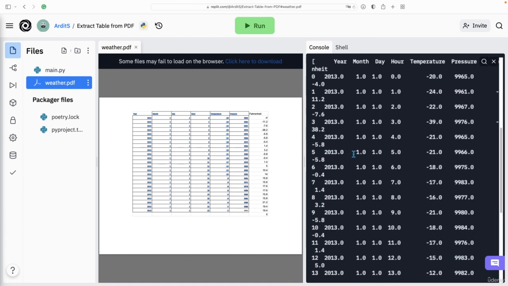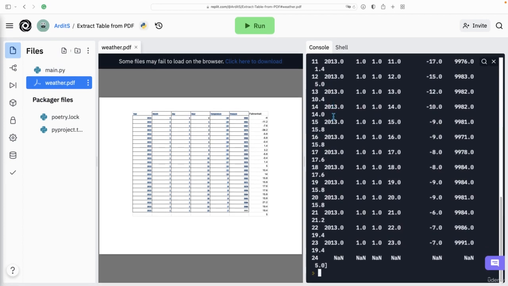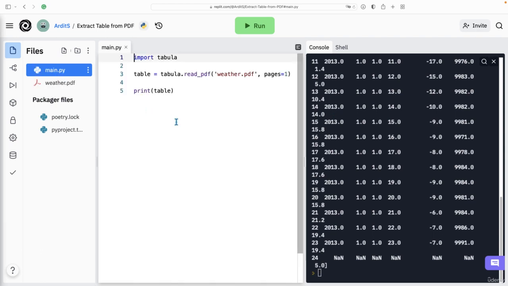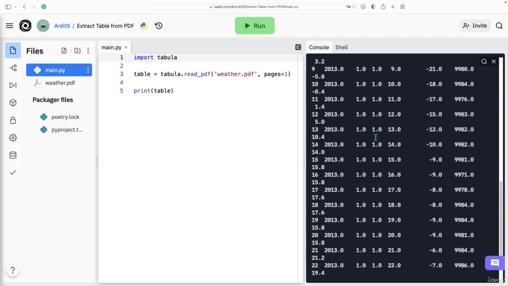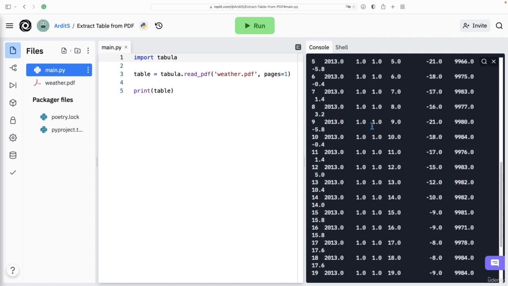Now, what type of object is this table? Well, you see an opening bracket here, which means this is a list. But this list has only one object. That object is a data frame. So the output is a list of data frames. If we had more than one table, we would have a list of more than one data frame. In this case, we have only one list with one item. That item is the single data frame.